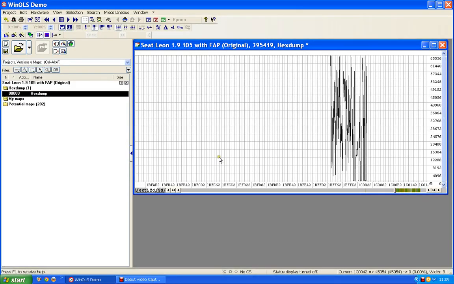Okay, in this video what I'm going to do is look for some maps in an EDC16 ECU file dump. I'm using a SAT Layout 1.9105 with a DPF, so a diesel particulate filter.